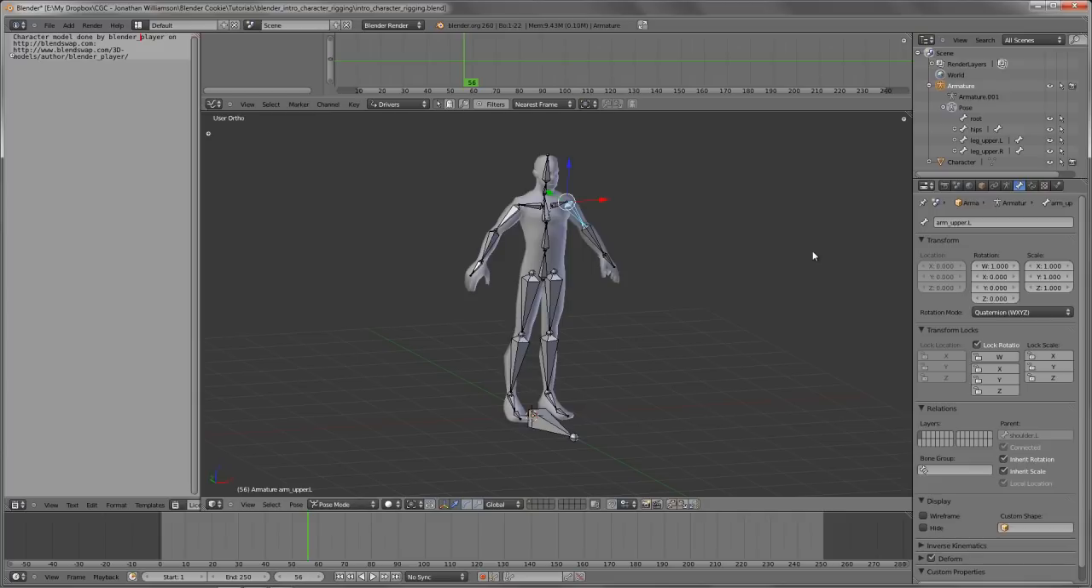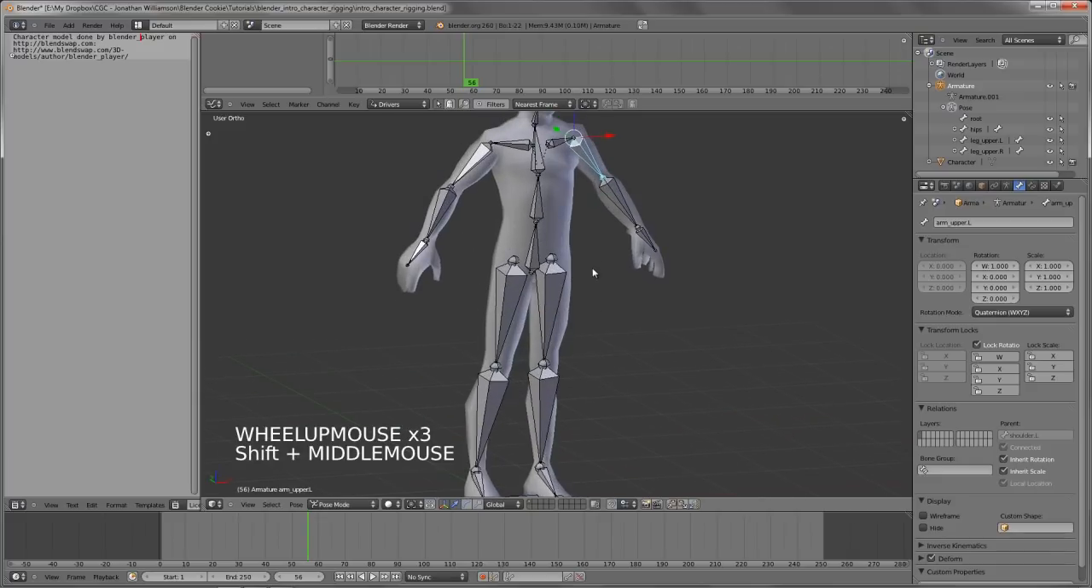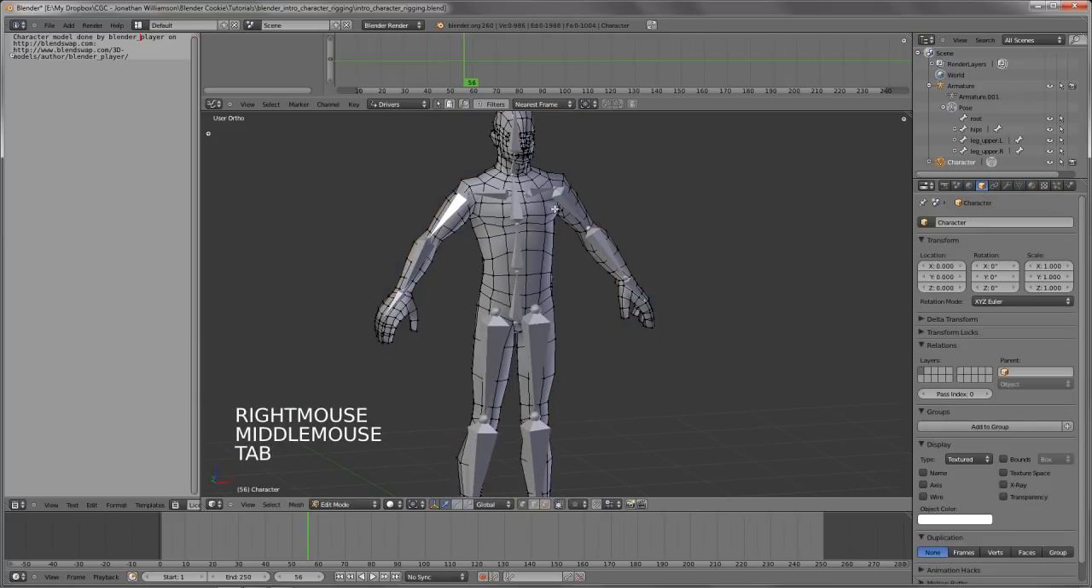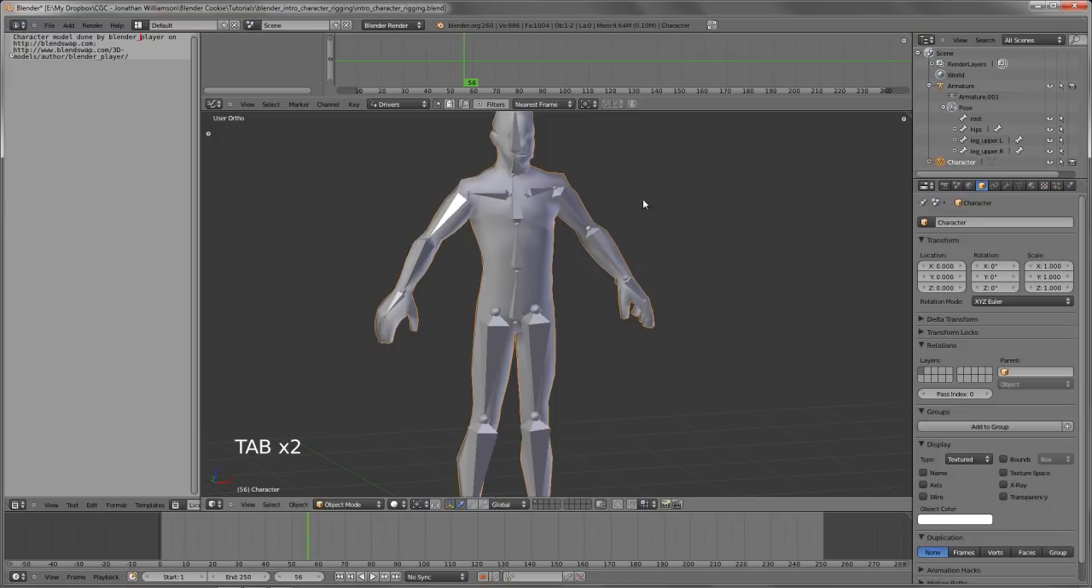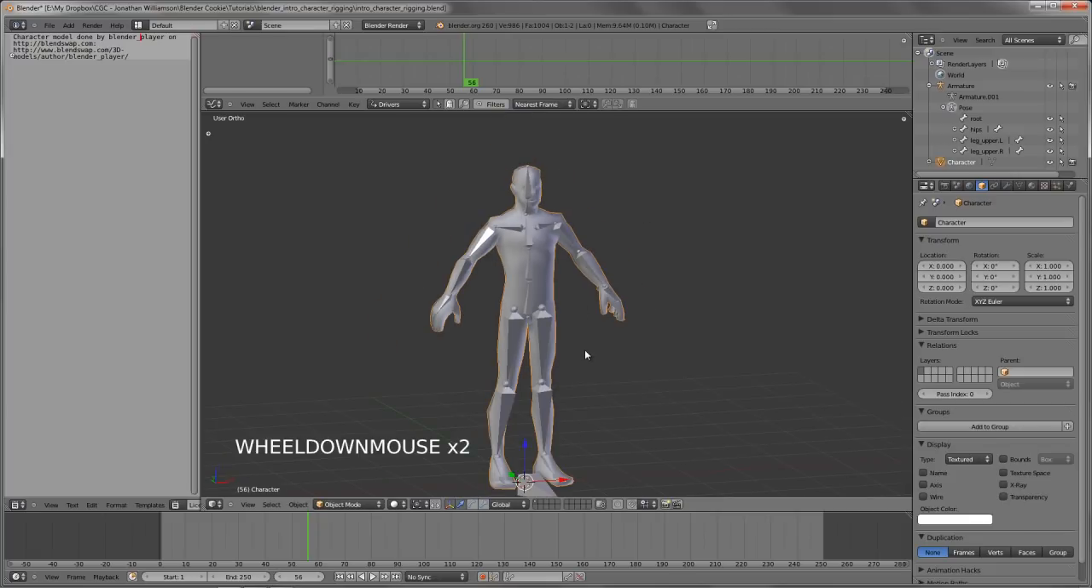So I want to go ahead and assign the rig to the character now before we go any further. This way it sets up all of the vertex groups. The vertex groups are groups of vertices that have the identical name to the bone, allowing Blender to understand what vertices are attached to what bones.